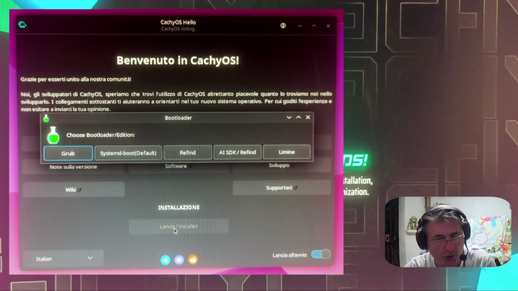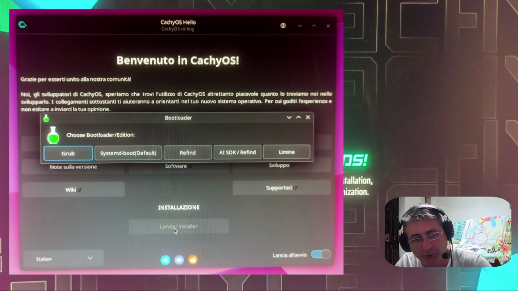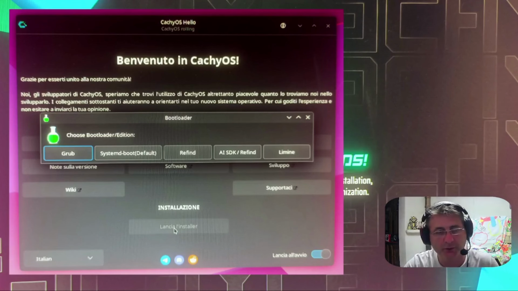It's useful for those who obviously have multiple operating systems installed and want a more visual interface for selection. By the way, I have to say before finishing this slide that even though I ended up choosing Grub, the interface is really very nice and graphical.